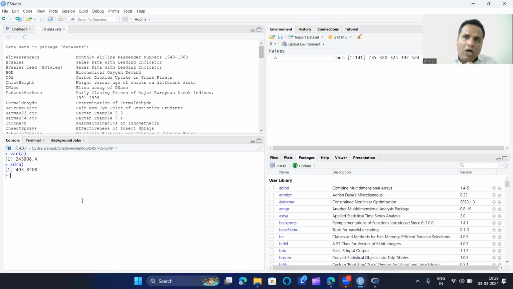These tell you how much spread there is in the data. If there is too much spread in the data, it means there is too much variance and too much standard deviation. Is that clear? And the data will depart from normality. Now all of you pay attention.